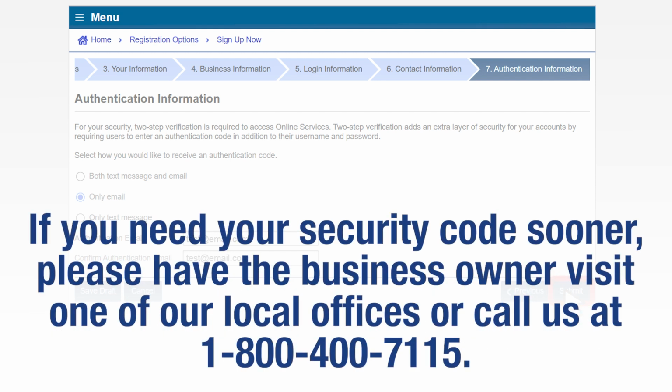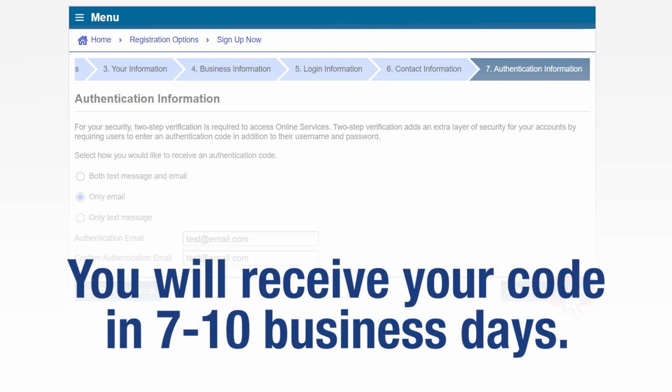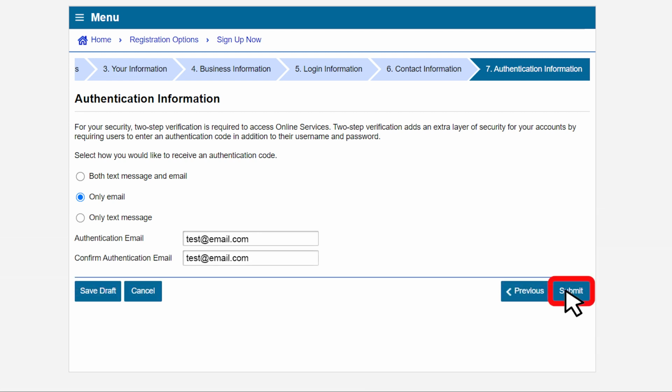If you need your security code sooner, please have the business owner visit one of our local offices or call us at 1-800-400-7115. You need to use your security code within 90 days to set up your username and password, or it will expire. Again, you'll have to wait 7 to 10 business days to receive your code.